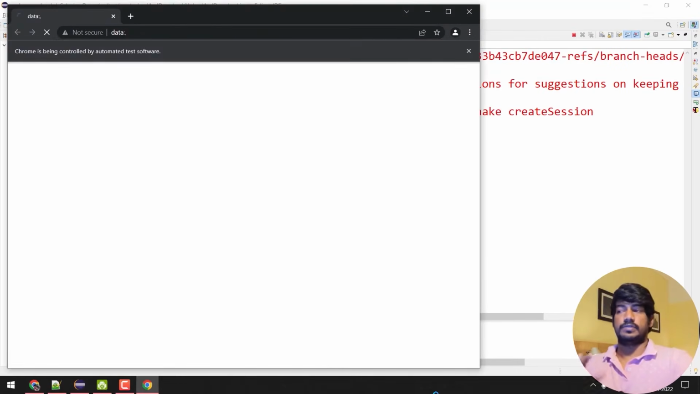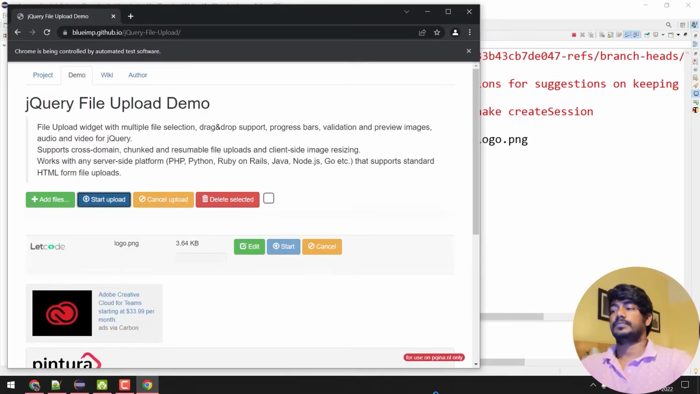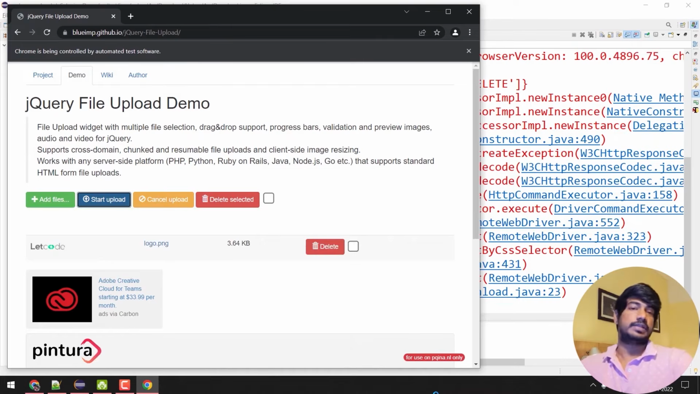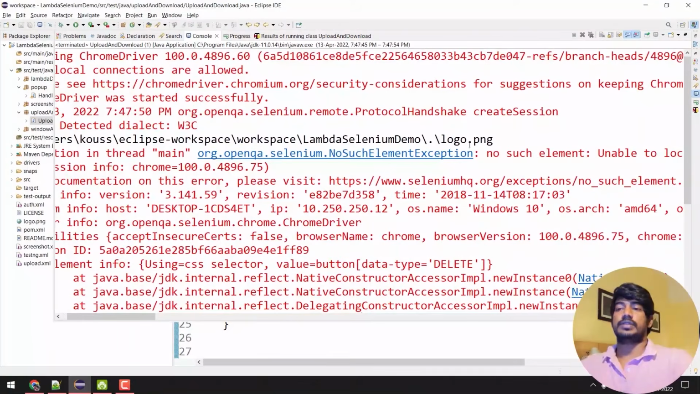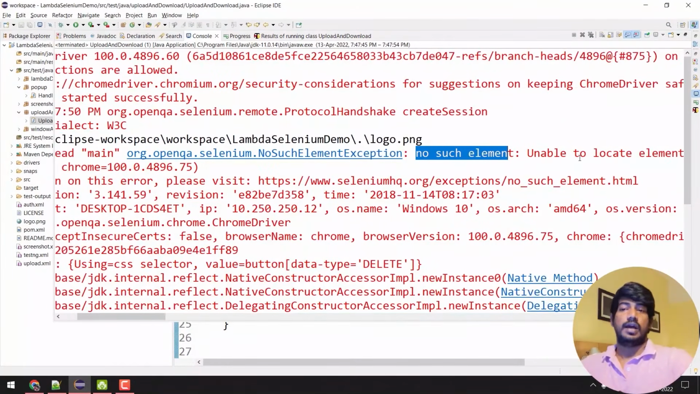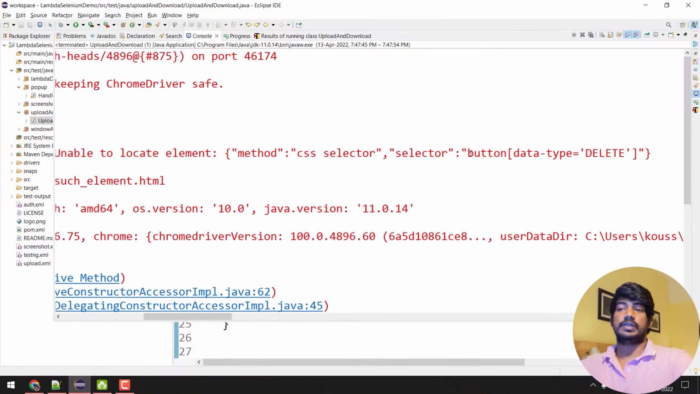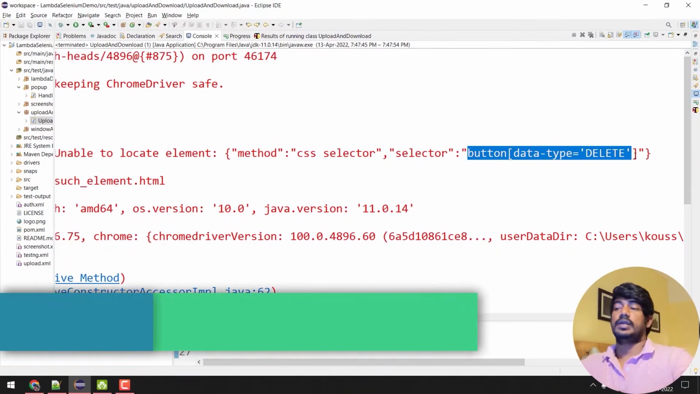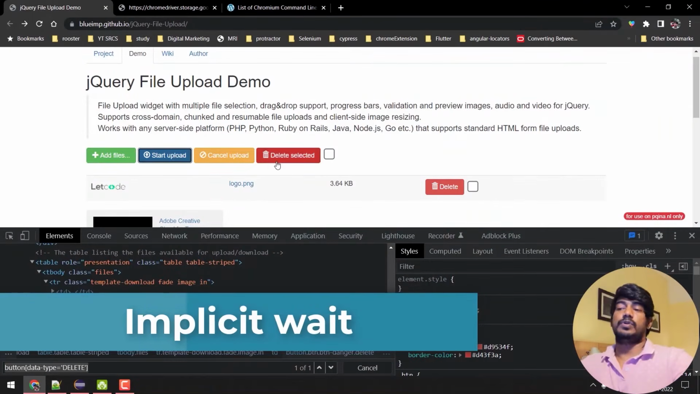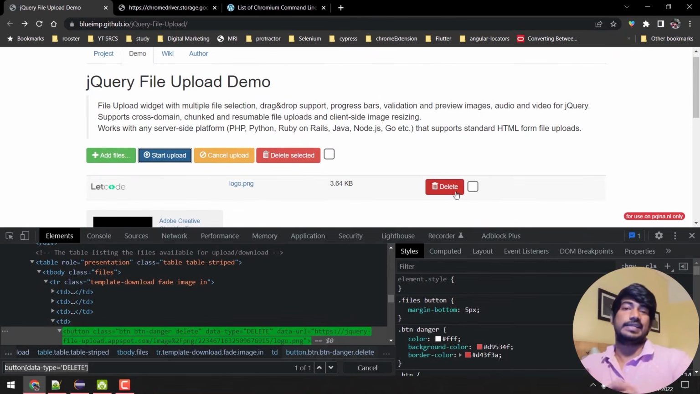We'll end up with an exception. I will tell you why. So the file is uploaded and the start button is also clicked, and you can see the delete button is also there. But if I go back to my script, here you can see it says no such element, unable to find the locator button data type equal to delete. So basically when we click on the start upload, it will do the uploading, right? So here there will be a progress bar, so the delete button doesn't appear very quickly. So we can use the explicit wait, but explicit wait is not necessary always. We can fix this with the help of implicit wait itself.